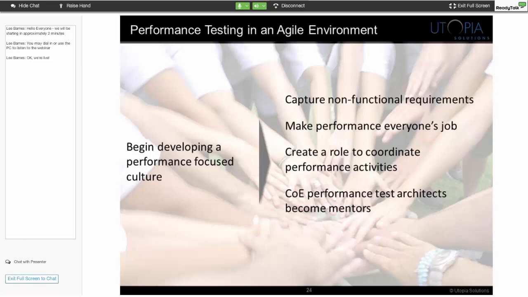Non-functional requirements need to be captured, right? It's not just all about these functional user stories. Performance should be everyone's job, right? The old school performance testing center of excellence that all the systems kind of flow through at the end of their release cycle for their stamp of approval from a performance perspective, that just doesn't fit well with Agile. So if you're going to start thinking about performance early, it needs to be part of everyone's job.